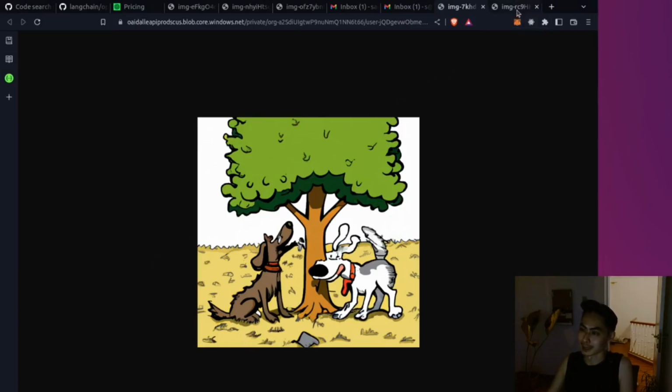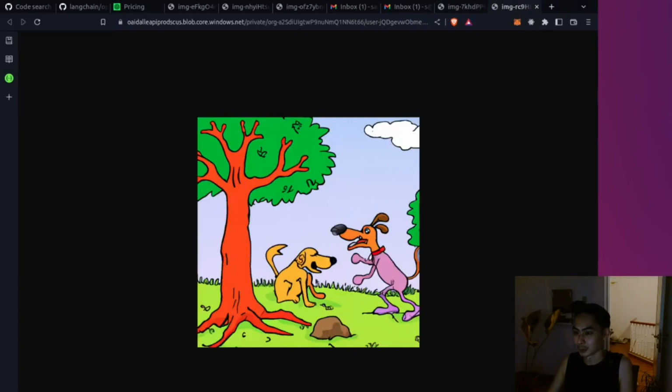Let's take a look at the second image that it generates. This is also two dogs playing under a tree. This is also a bit more cartoonish. I mean, notice the dog doesn't even have the same color. It's more imaginative, more creative, but still it's a pretty good looking art, I would say.